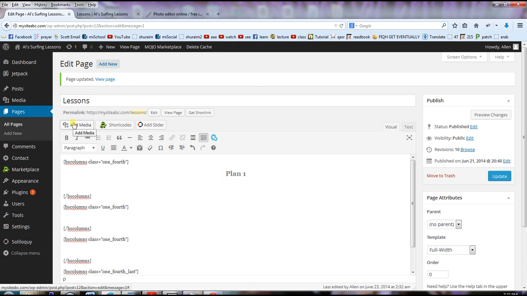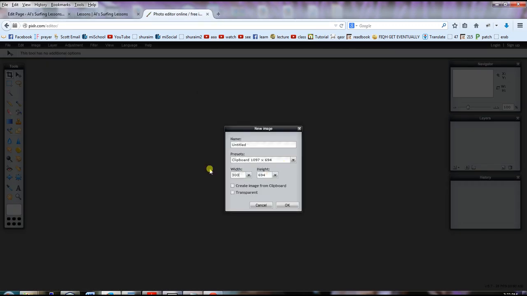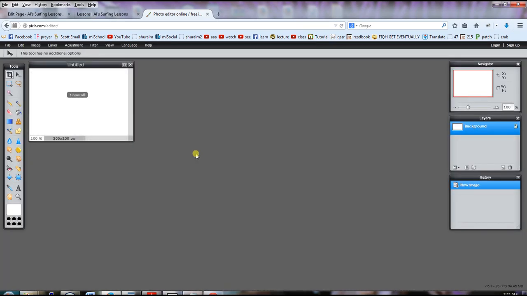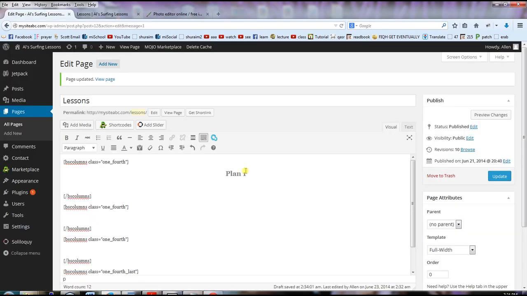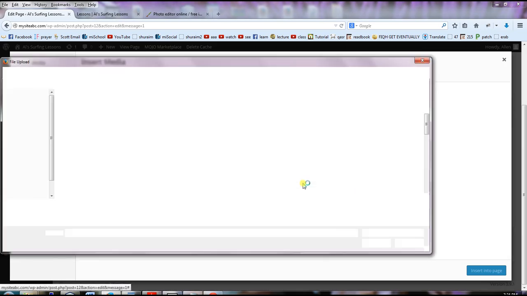We're going to have a picture of oceans, different oceans, and the ocean will get bigger as the plans increase. We're going to add a new image over here, and I recommend a 300 by 200 size as well for the text that we're going to be having. Make sure you do that, and customize it to be the same size as this right here. We're going to click on Add Media, Upload Files, Select Files.